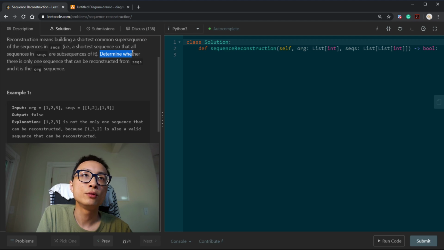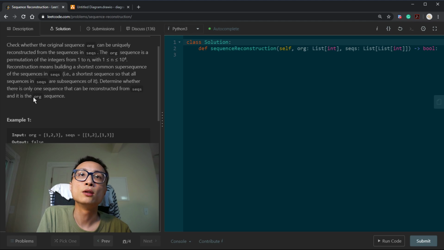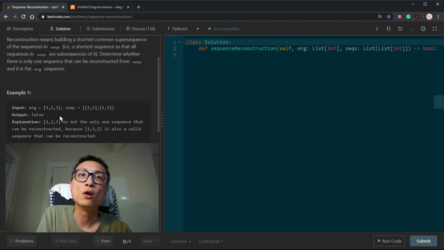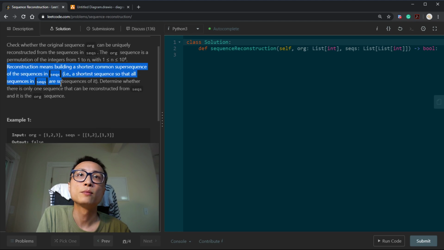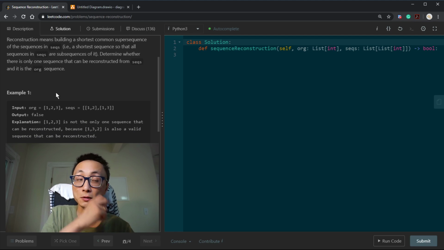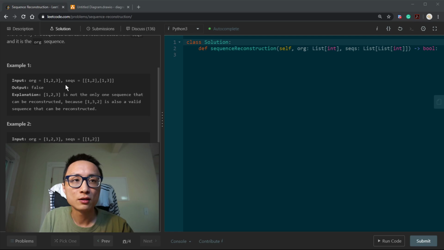So we want to do two things. One is the feasibility testing, whether there is one, and the other is the uniqueness. If there exists this kind of supersequence, is it the only one that satisfies that? And if it's the only one, the third thing we want to do is compare that with the original sequence, to check whether the original sequence is indeed the only supersequence, so that all the sequences inside the list are subsequences of the original sequence. It's kind of a mouthful, and when you read it, it's kind of tongue twisting.